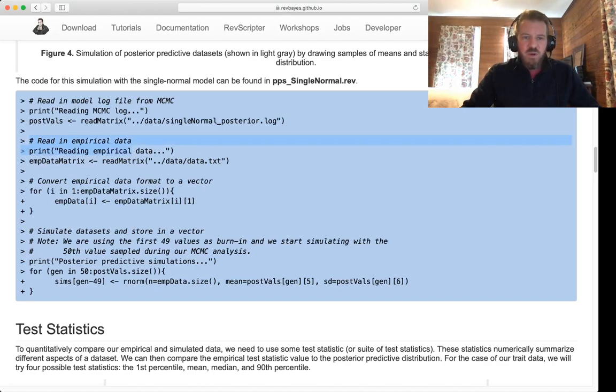But then next, we're going to read in our empirical data. So these are the actual trait values we've sampled from our population. So that's contained in data.txt. Now the next step here is really just technical. We have to convert the data that we've read in into a vector. So we do that using this syntax here. This isn't really important to the workflow overall, but it's just something we need to do to be able to calculate our values later on.